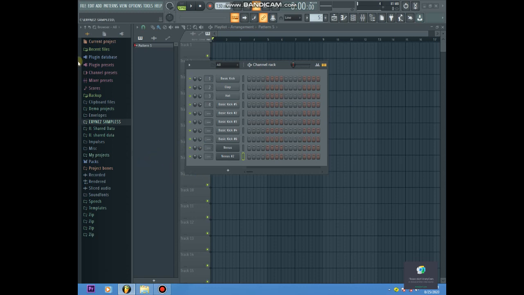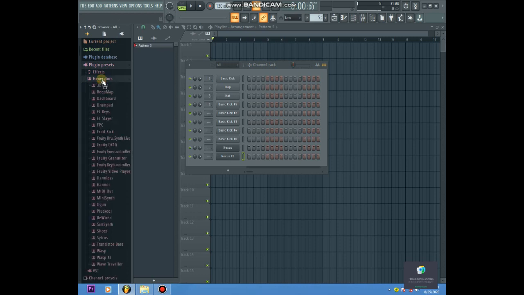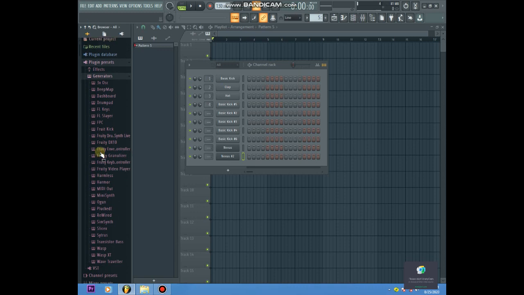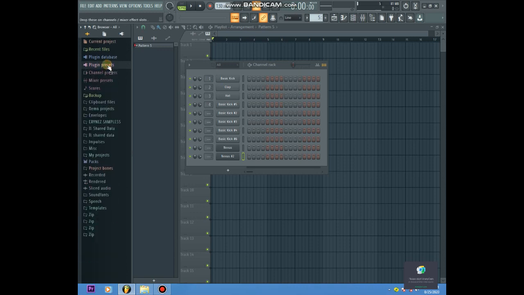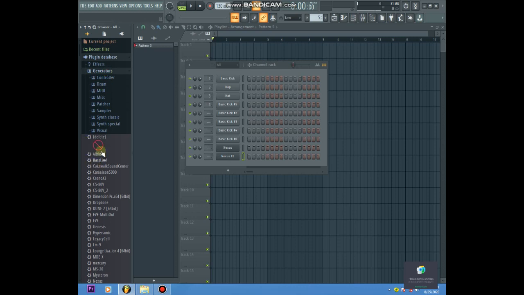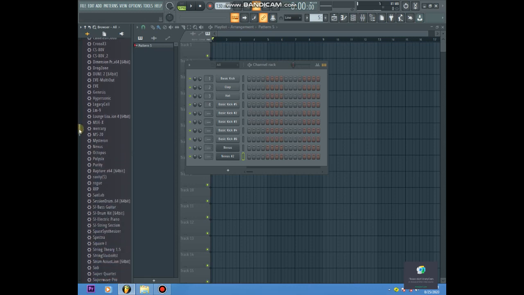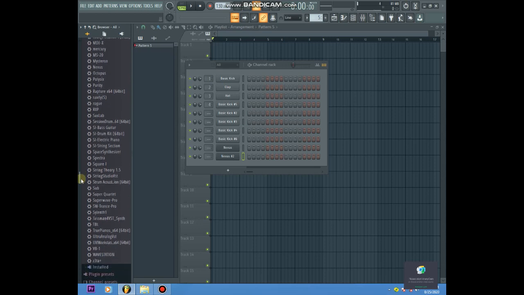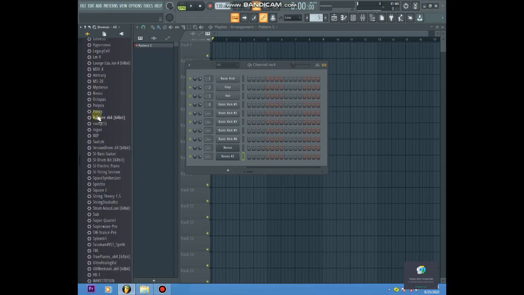Another way of doing this is by going to your FL browser, plugin presets. Let's check for generators. I think those are your FL plugins. I needed external plugins. Okay, let's go to plugin database. You left click, go to generators. You have a list of plugins right here. We can still locate Nexus. Yeah, we can locate Nexus around this place.